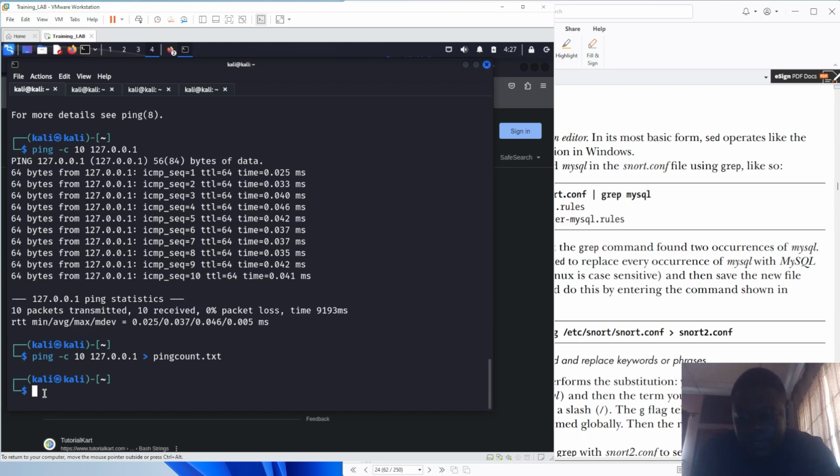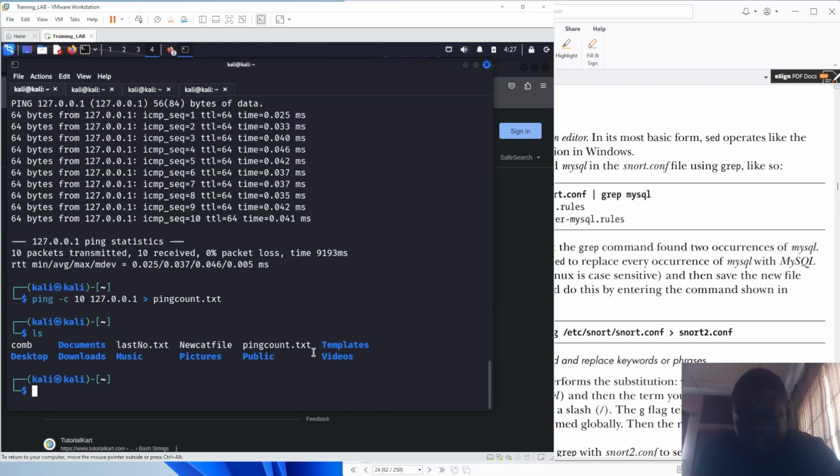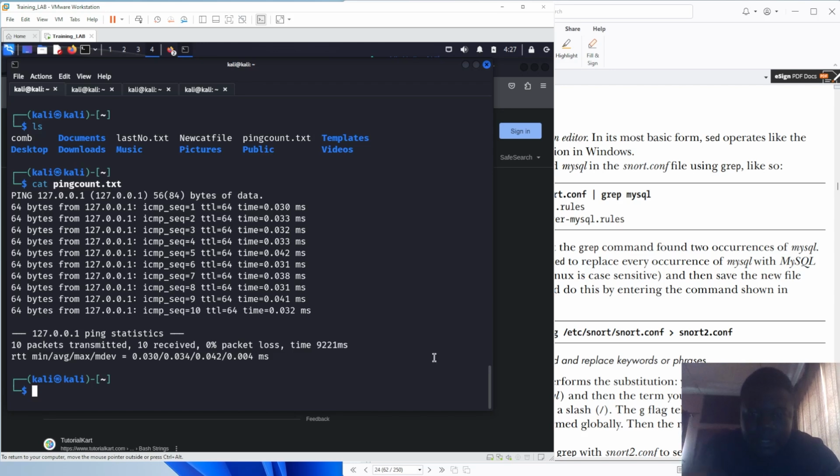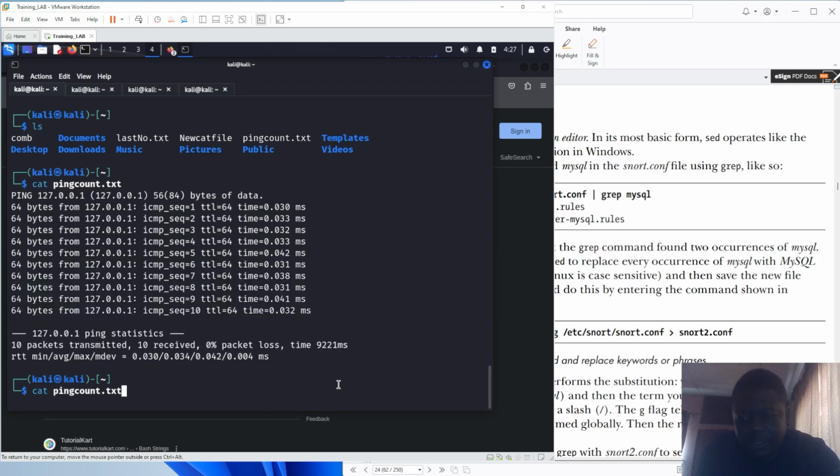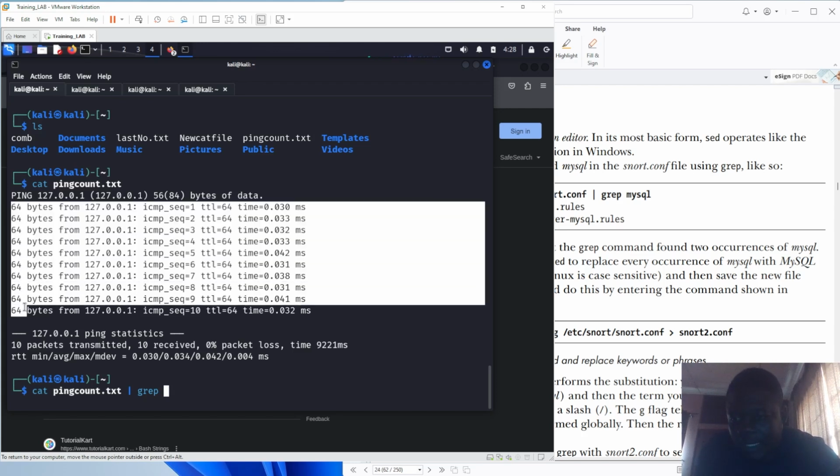So now, if I do ls, I have my ping count. So I can say cat, then ping. But I know ping, I'll just tap to autocomplete. Now look at it, I have it here. So now, I can open this file again, pipe it and use my grep, and just, now what is common to all of this, I can use my 64 because it's common.